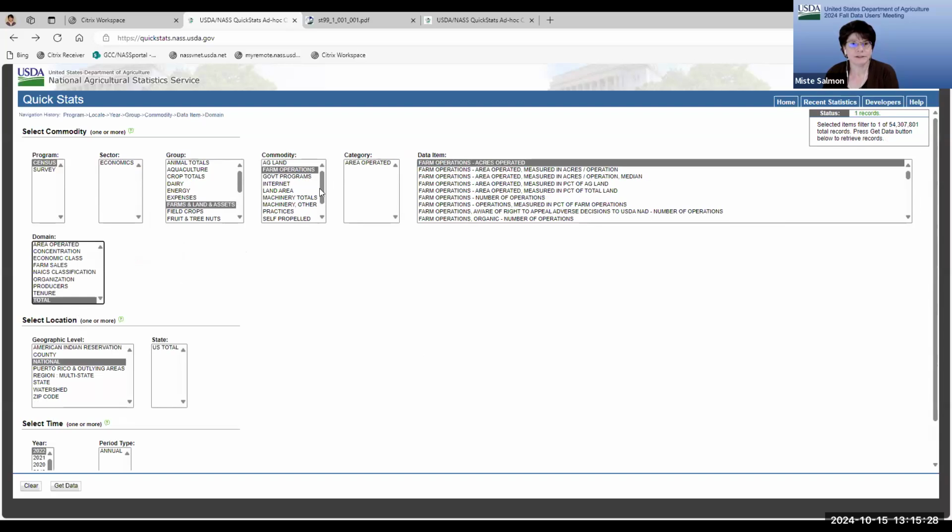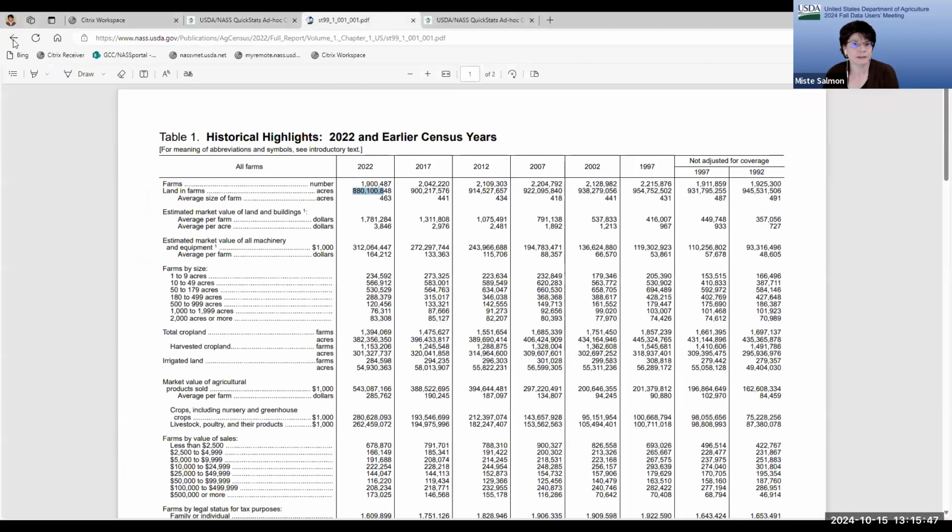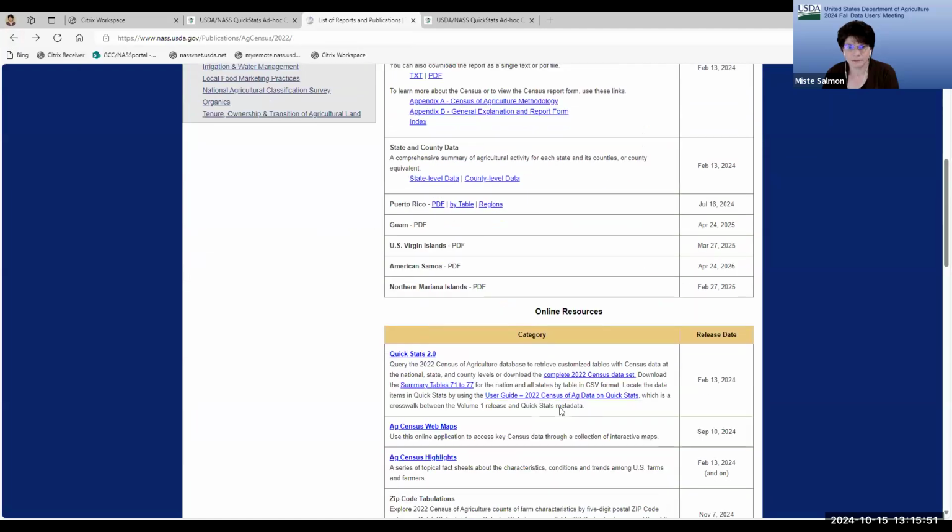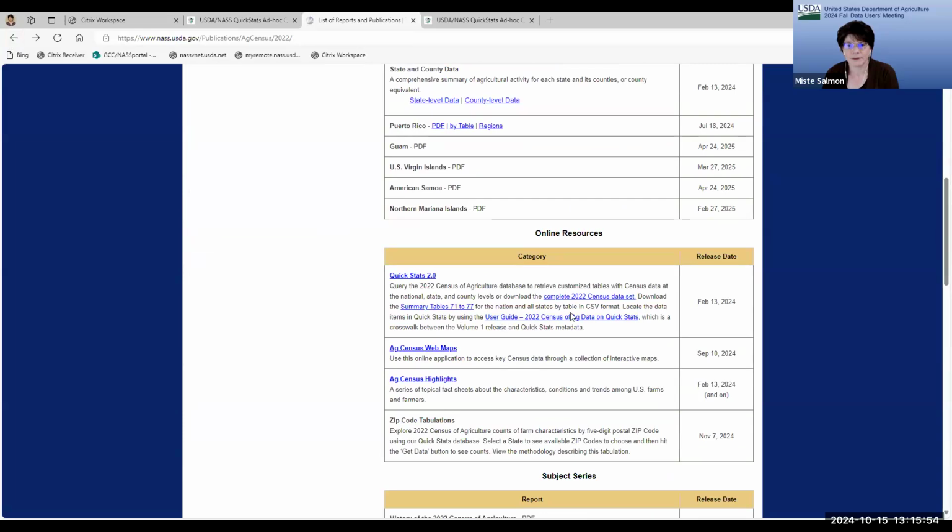So it can be easy to limit yourself out of what you're trying to find if you choose an item in each and every pick list. So how did I know to choose farm operations? I'll go back to the census website and go to one of the 2 or 3 links that we have here, and choose the user guide for the 2022 Census of Agriculture.